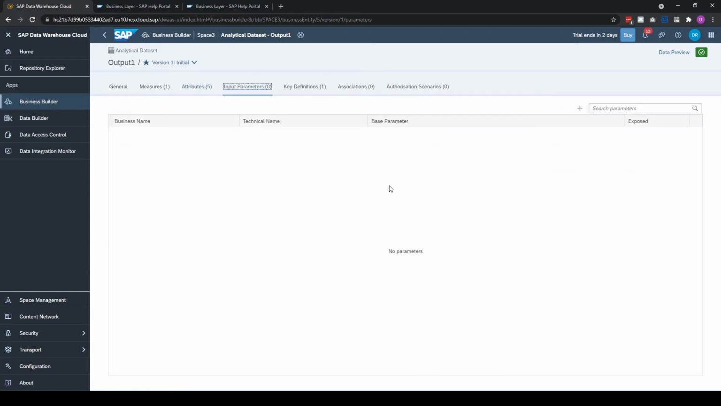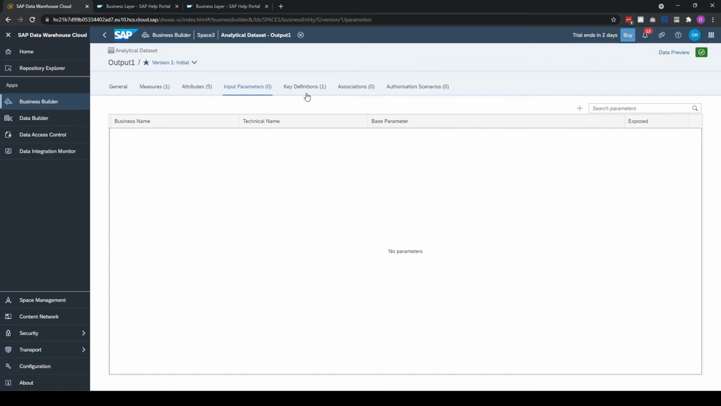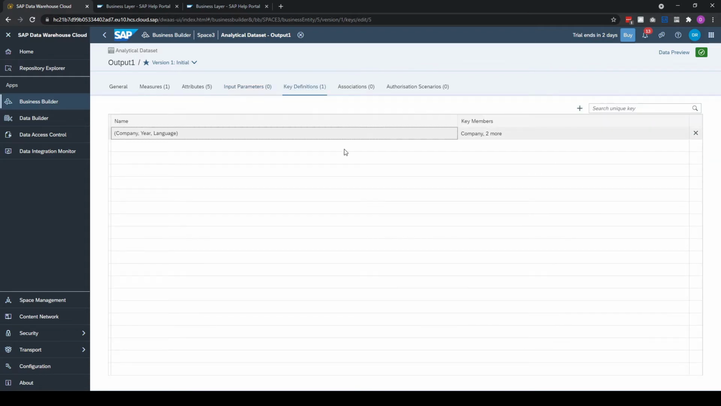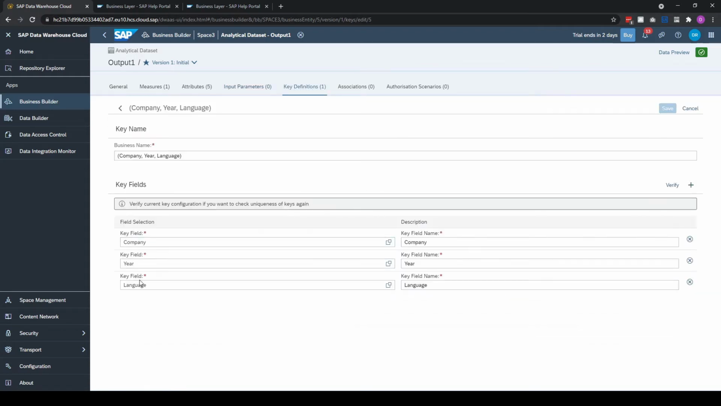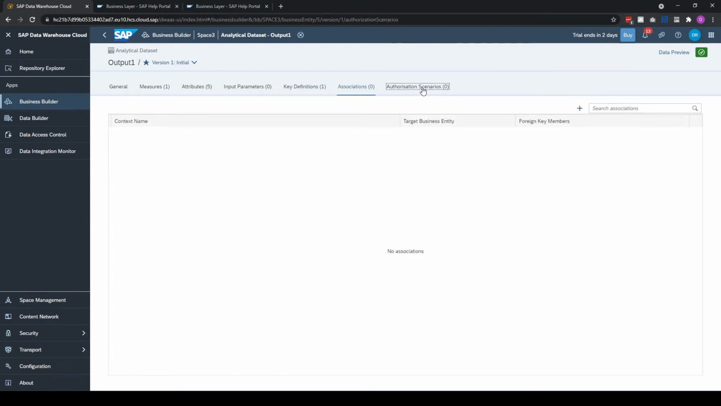Input parameters, right now nothing is available. Key definition: this is our key, so we have three keys: company, year, and language in this scenario, so this is okay. Associations not needed, and an authorization scenario was not created in this scenario, as we need to define the authorizations beforehand to use them here. So this is done and already saved.